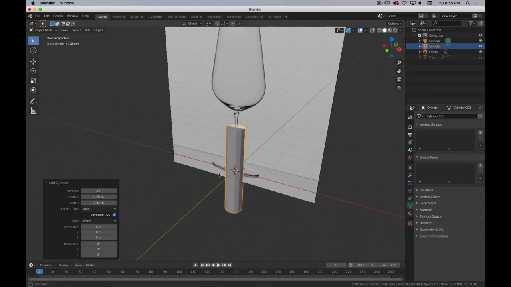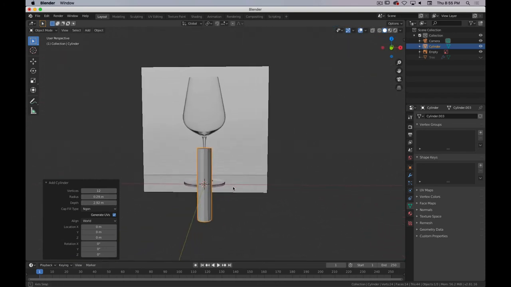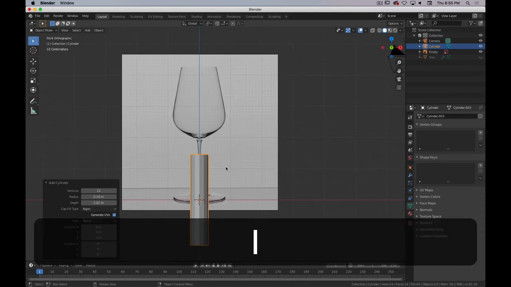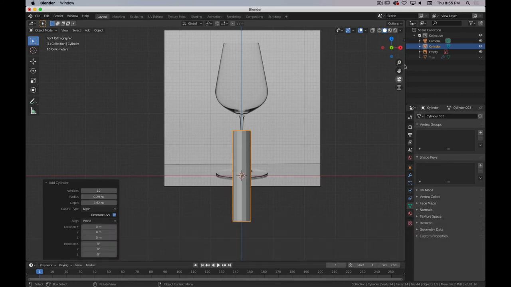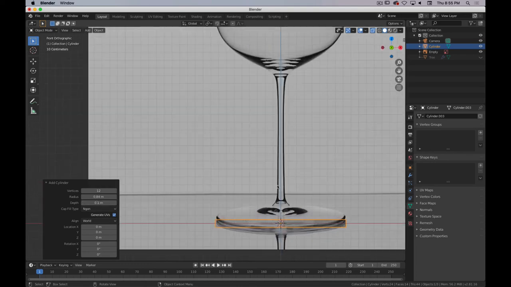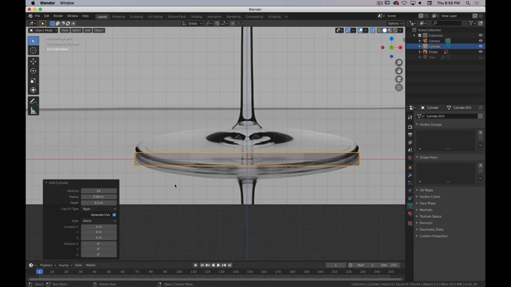Okay. And the radius, I'm going to go back into front view, and I'm going to bring the radius up so it's about the width of the base. You can turn on X-ray if it helps. I'm going to bring that radius up to about there, and we can bring the depth way down. Something like that. You can zoom in here, make sure you get a good idea of what size you're going with. It doesn't have to be perfect right now. We can always adjust it later.